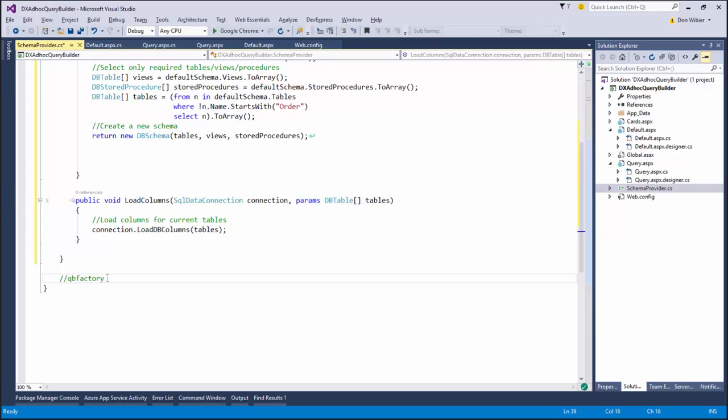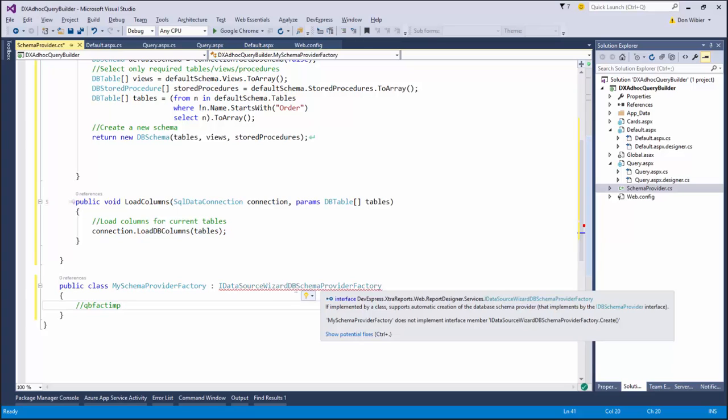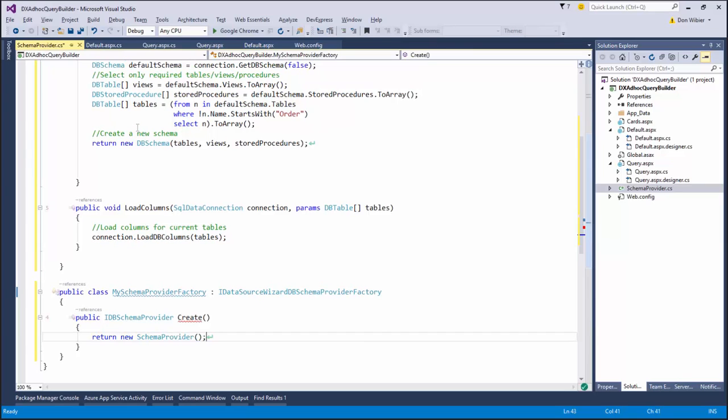The factory class is also a class which implements a certain interface, which has a bit longer interface name. And this only has one method that we need to implement, and that is basically we need to return a newly created instance of that schema provider that we just coded on top. So like this. The factory class was also fairly straightforward.